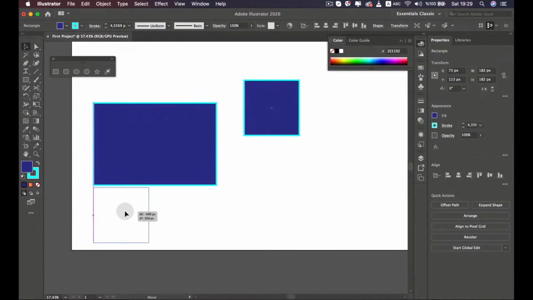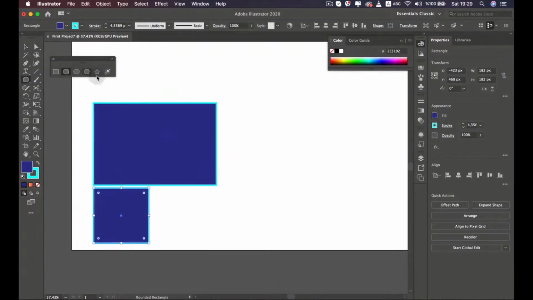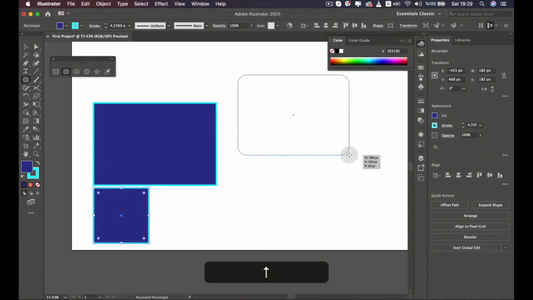the selection tool, and I will move it over here. This one is the rounded rectangle or square. You can change the roundness of the corners by playing with the arrow keys up and down. You can increase and decrease the roundness, just like this.